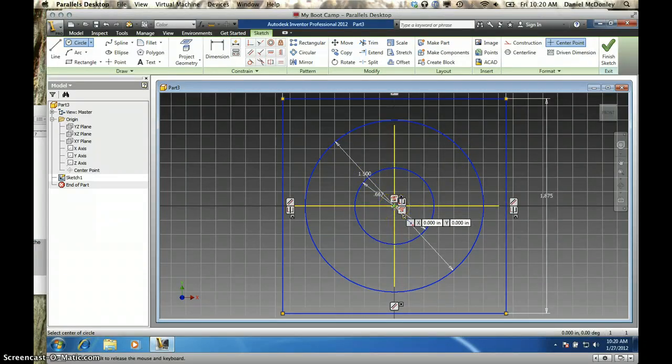The last thing I'm going to do is to create a small one. And this one, I'm just going to make it the width of a 1/4 inch drill bit, so 0.25.